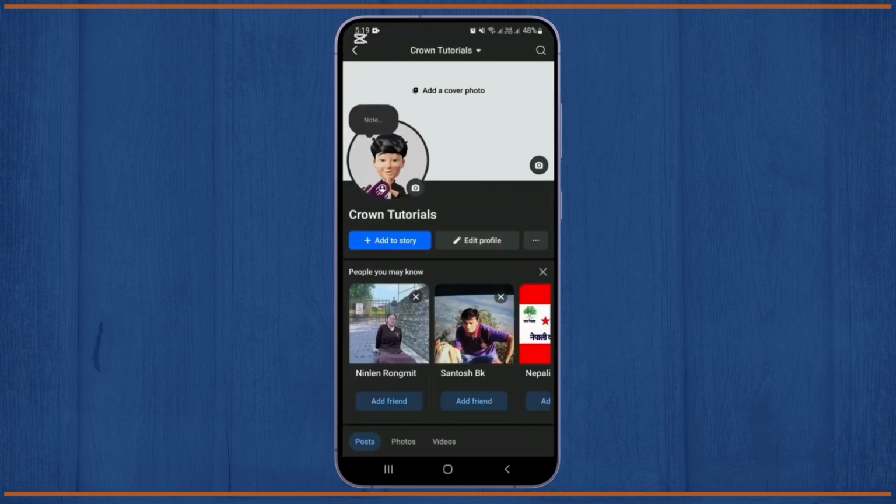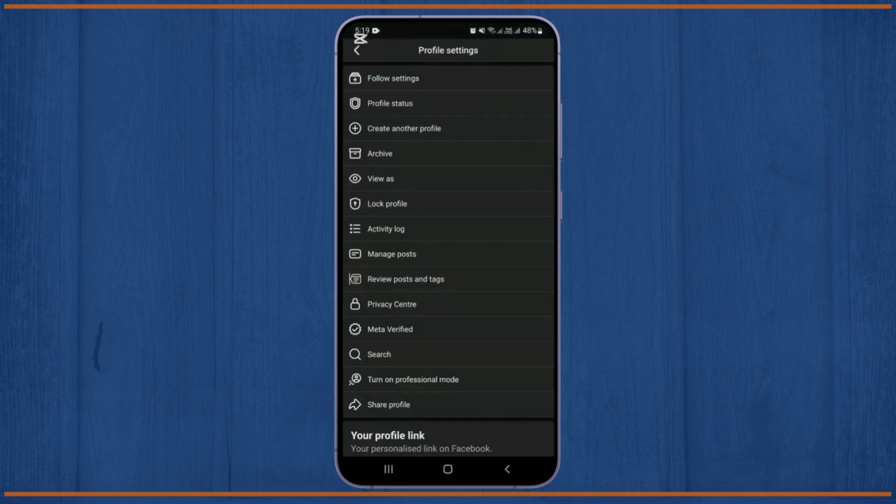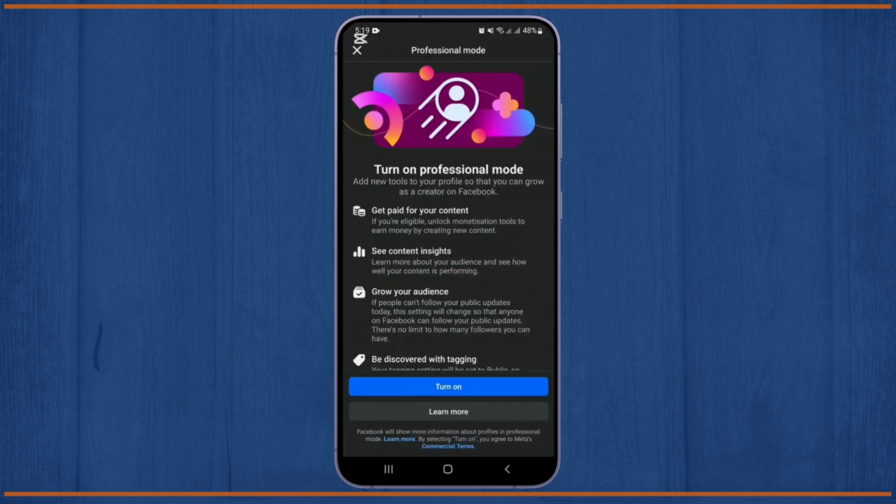And now from here, you will have to go with the option three dots. It will be beside edit profile. So simply tap on these three dots. And now from here, you will go to the option turn on professional mode. It will appear as the second last option. So you have to go with the option turn on professional mode.